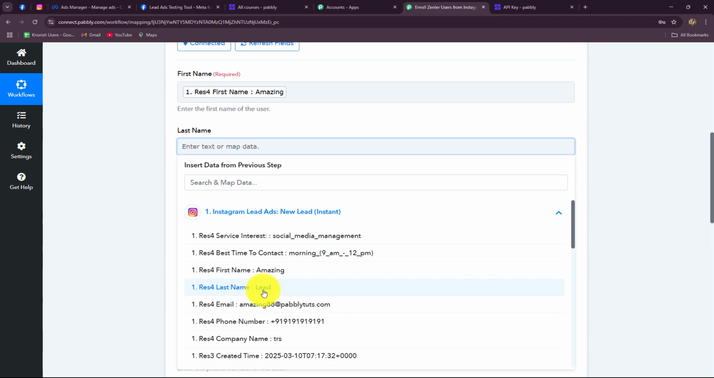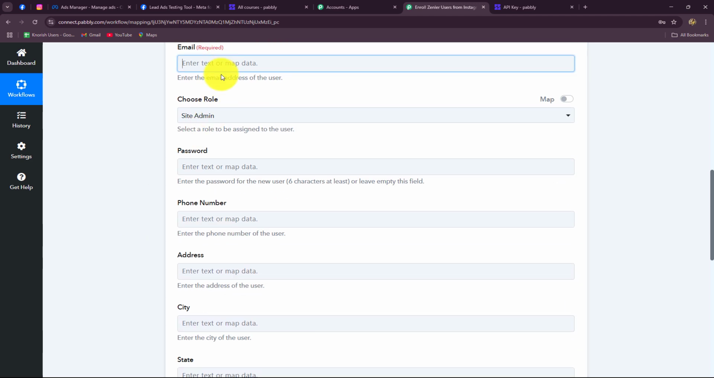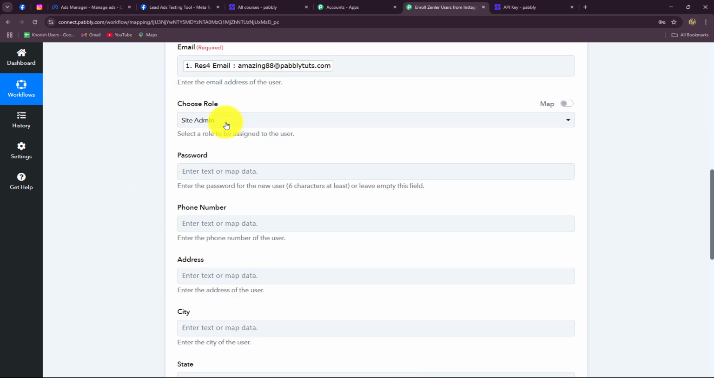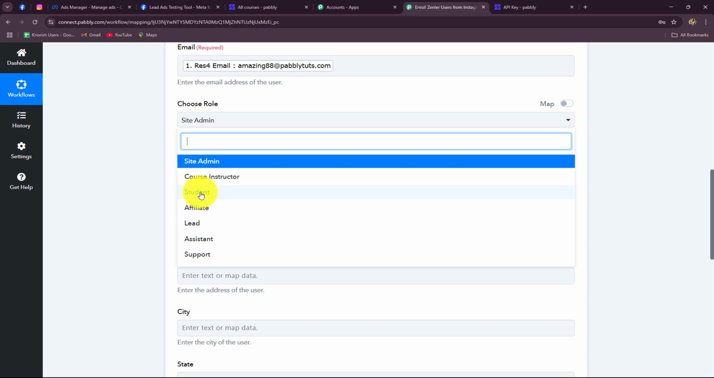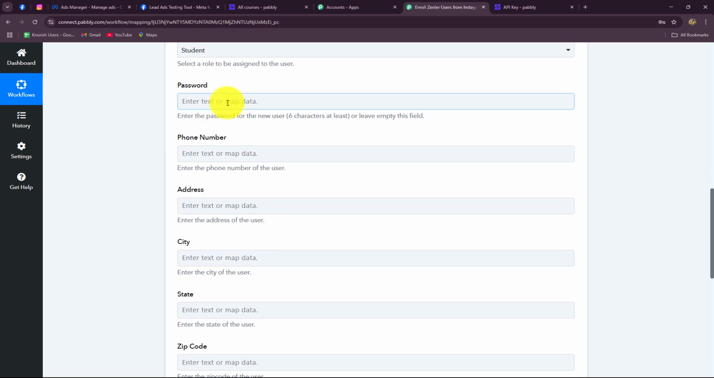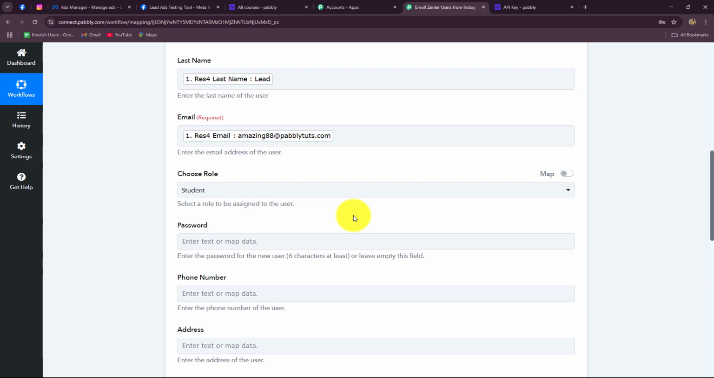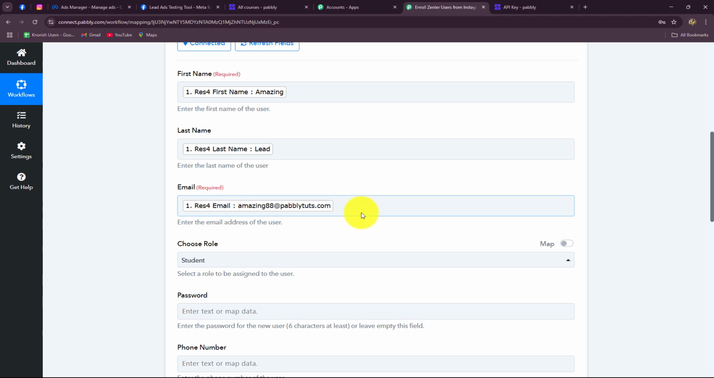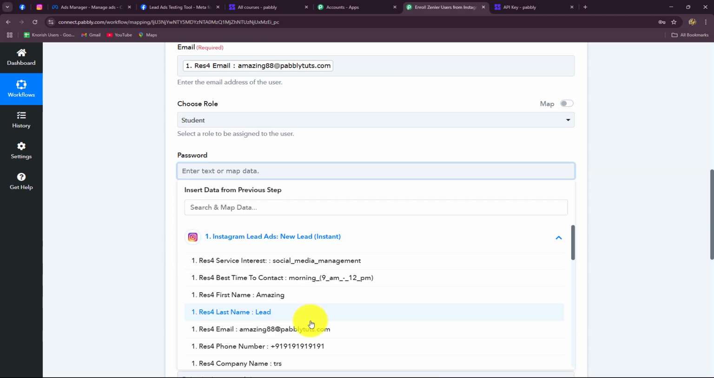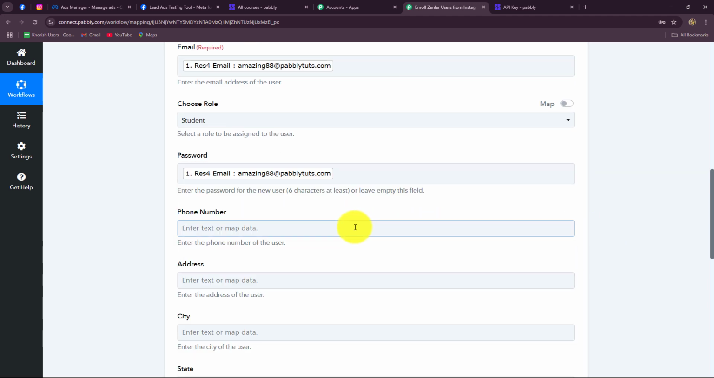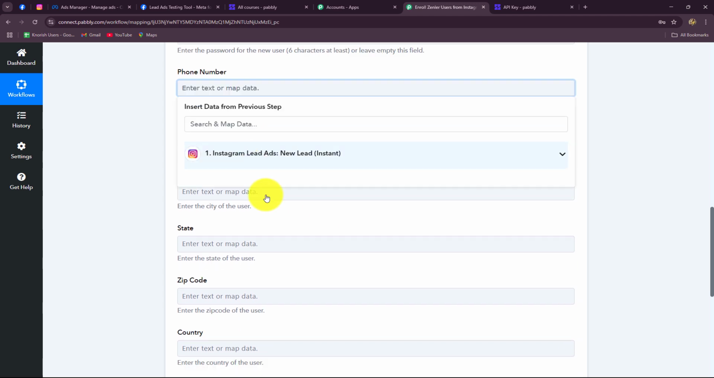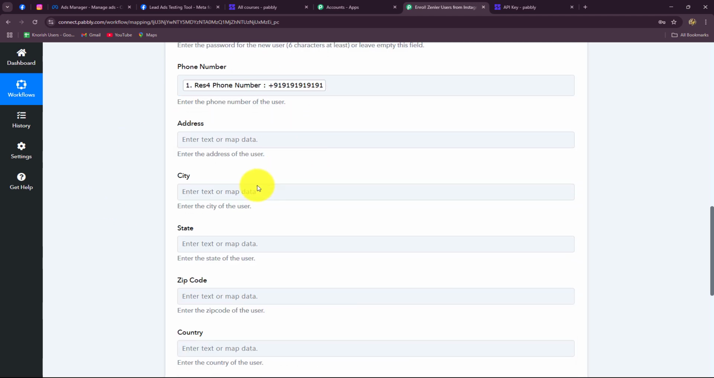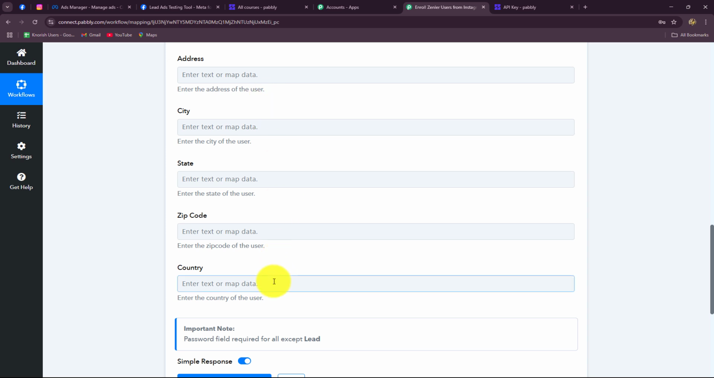In a similar manner, let's map the last name, then we will map the email address as well. Then here we have the option of role, so I'm going to provide the role as student. Then we have the password. We also have to provide the password as it is mandatory. You have to give a unique password to each and every user. And the details which I have received contain a unique email, because email is going to be unique for every new lead. So I'm going to use email as the password. Then I'm going to map the phone number. You can also use phone number as the password. Other details are not mandatory and I have not received them.